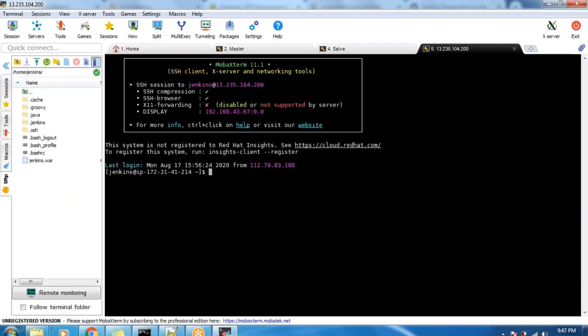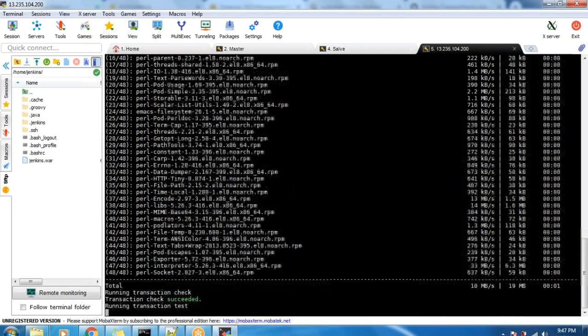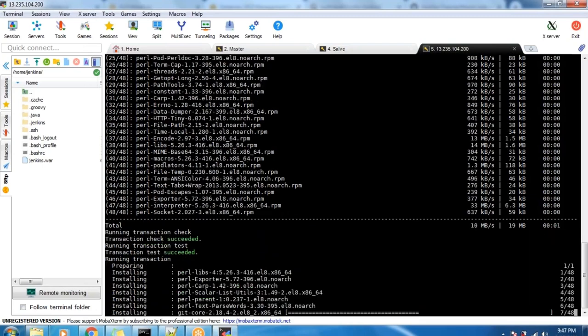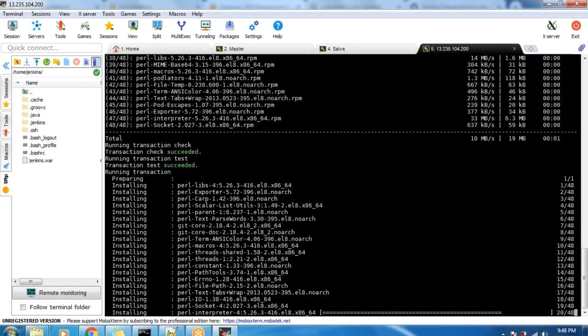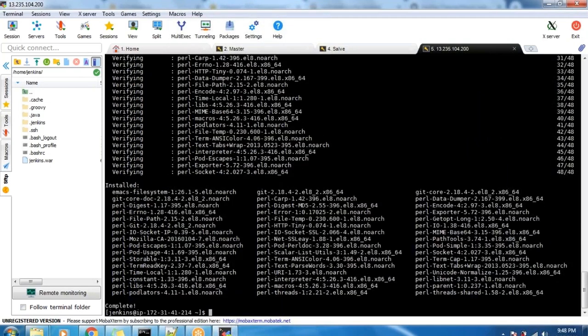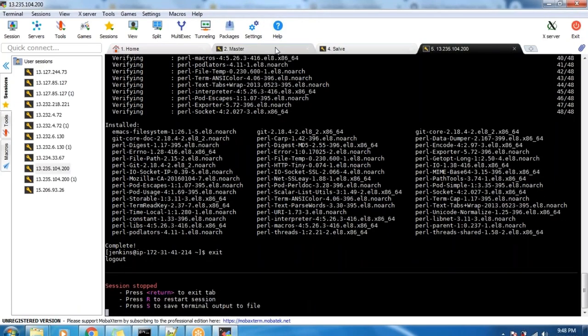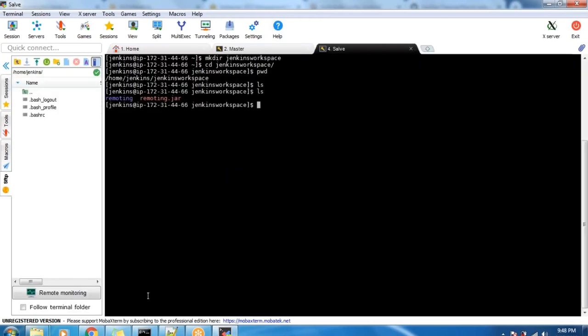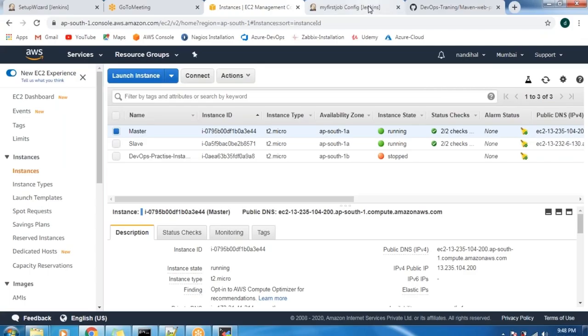We need to install Git here because Git is not available, hence it is throwing an error. So sudo yum install git-web. Okay, exit. It is done. Let's go back here to our Jenkins.